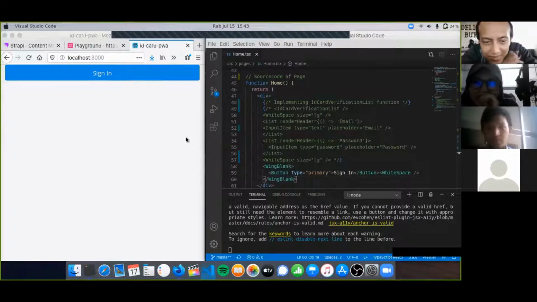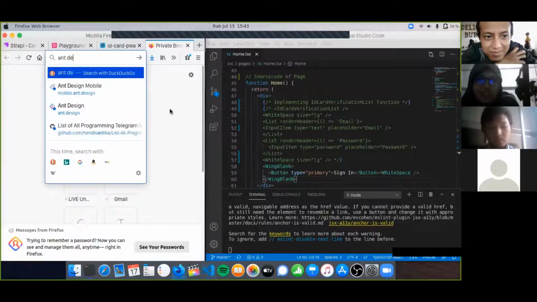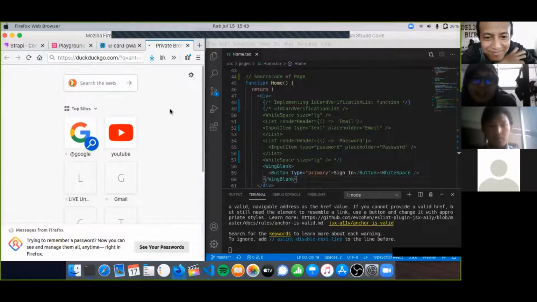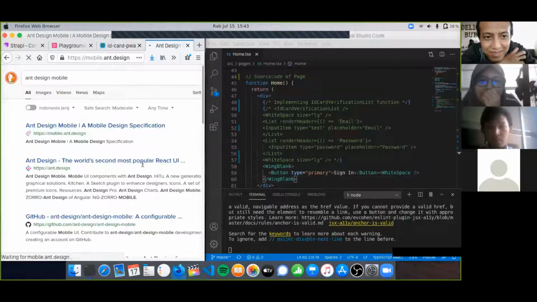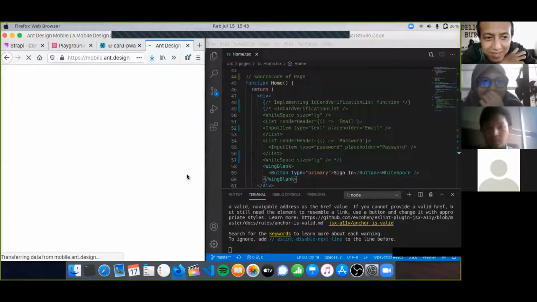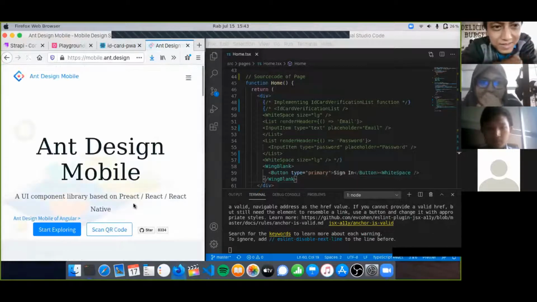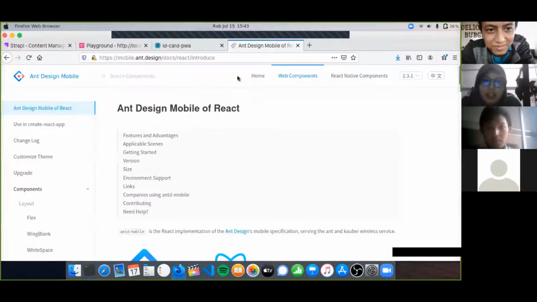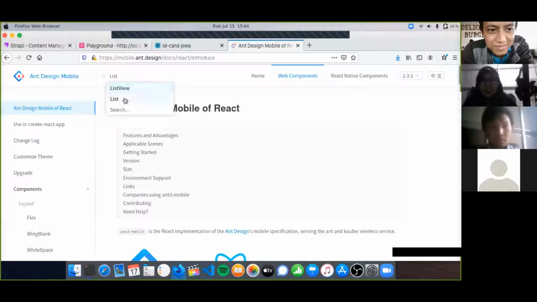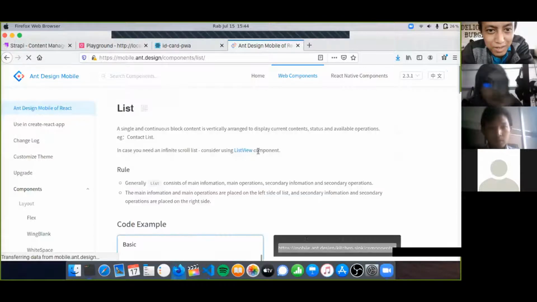Actually, it's different from what I learned before, so it makes me not familiar with that, and I don't understand what this is. Just like input item. Okay.